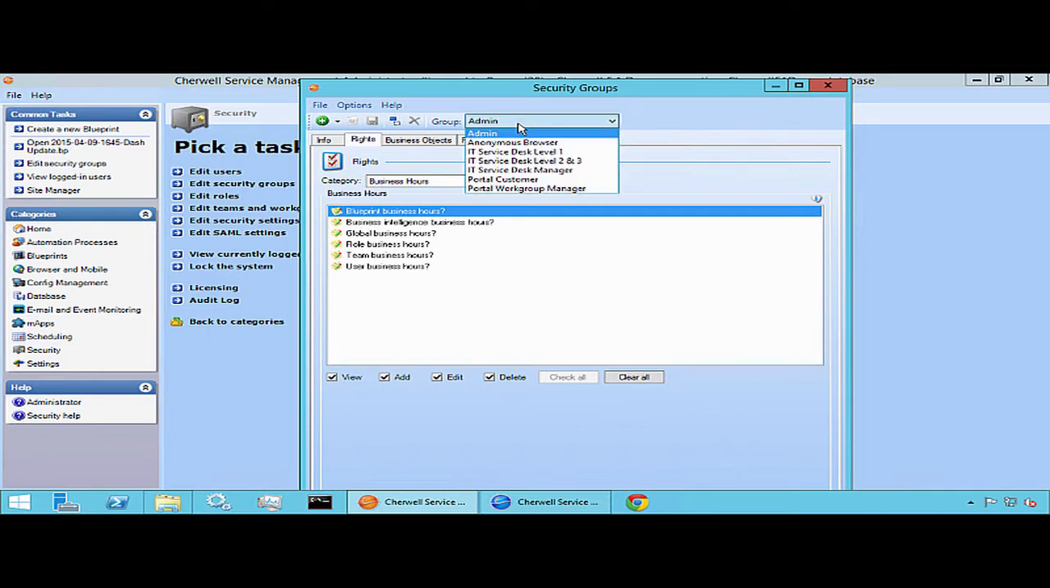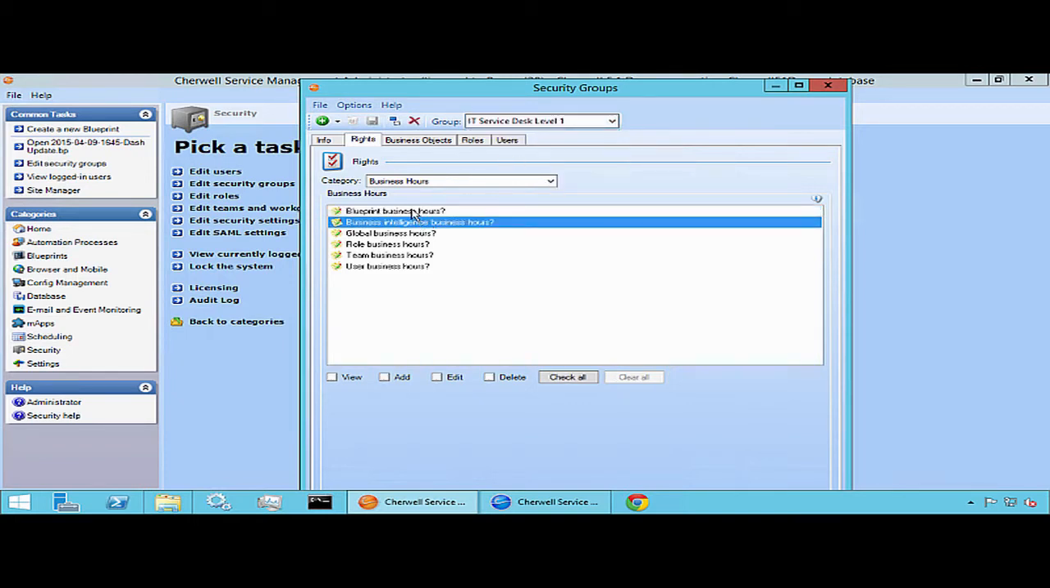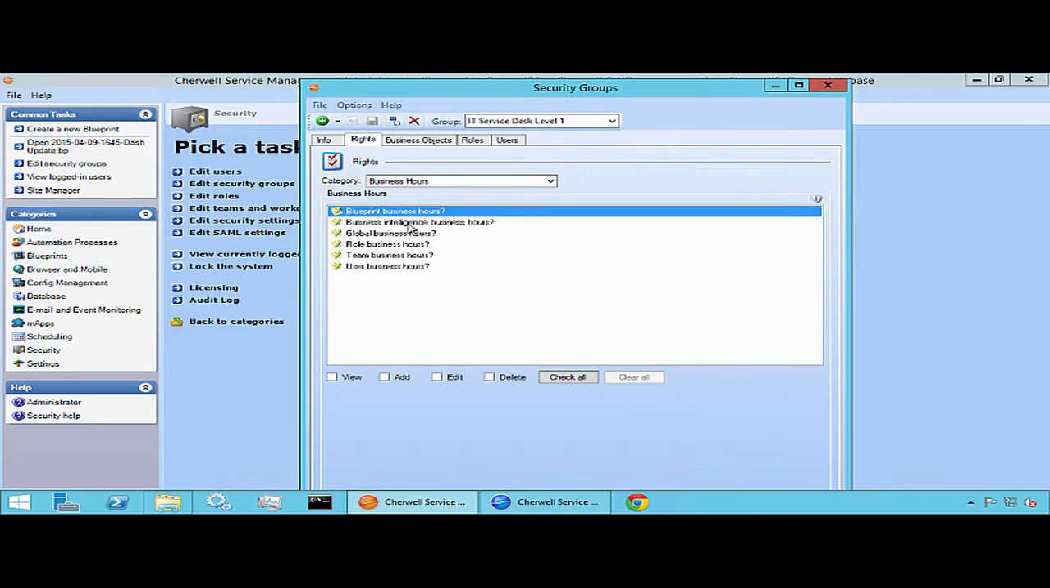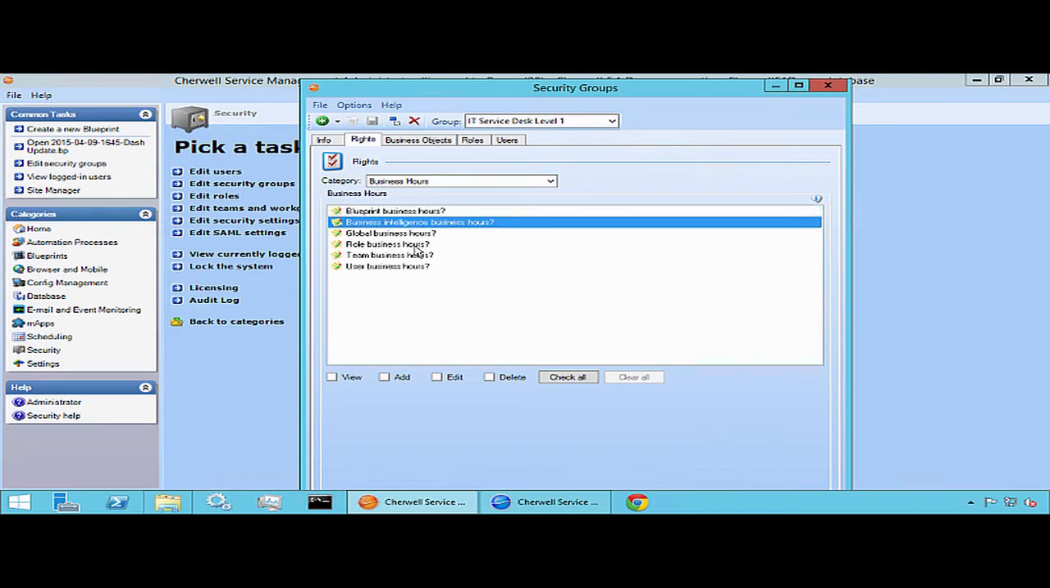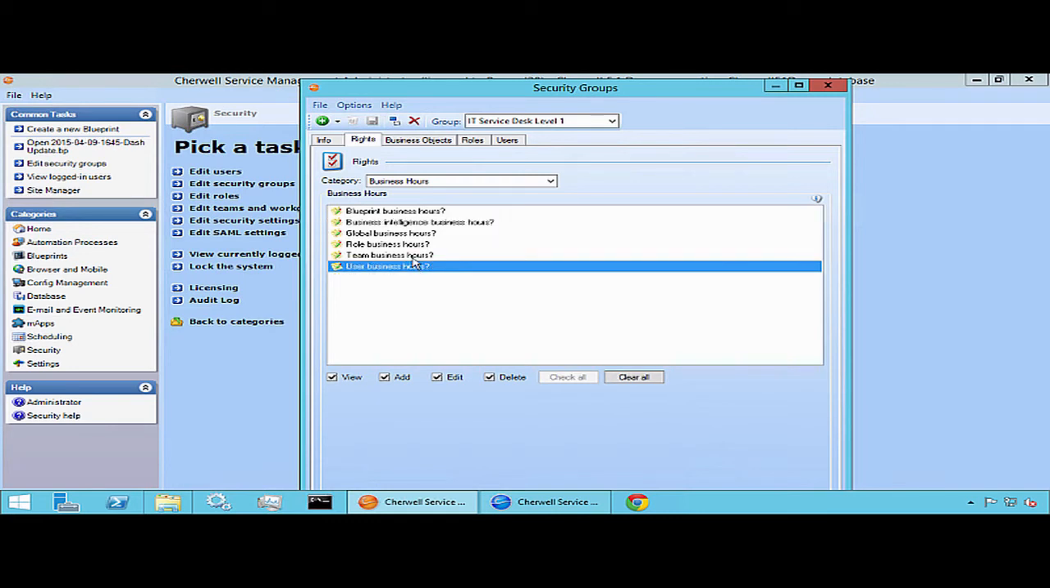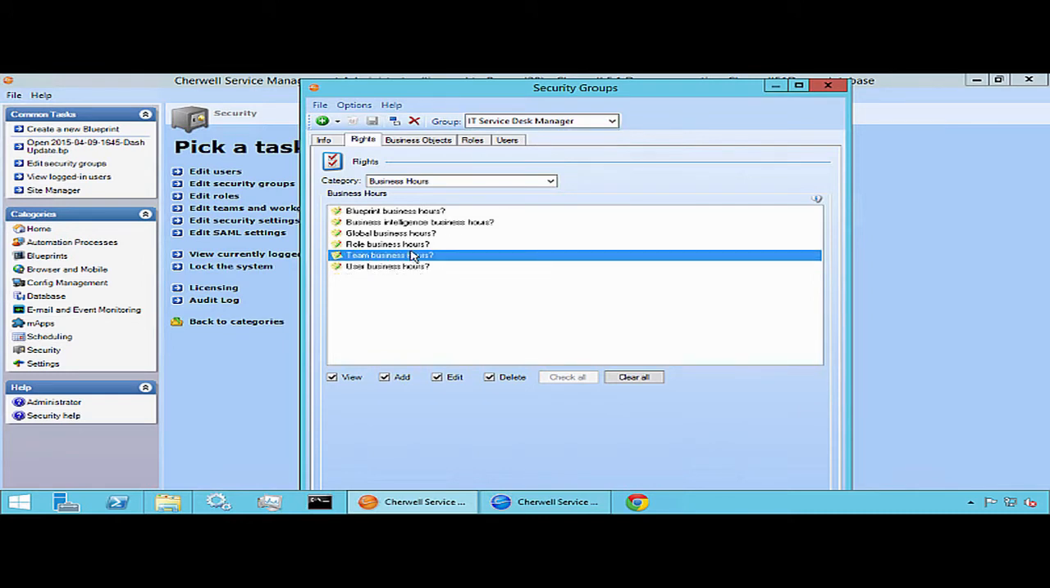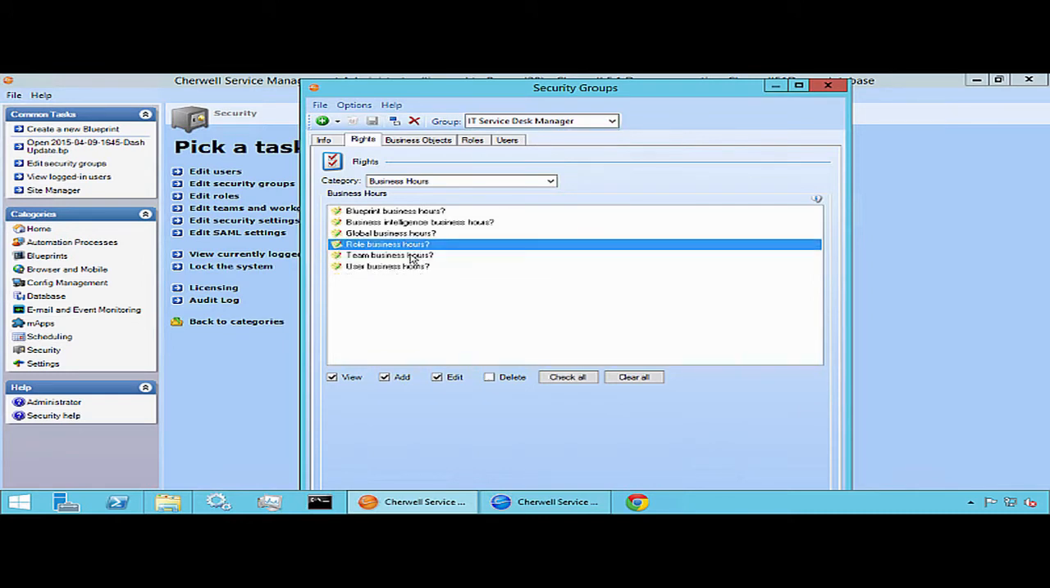If we scroll down to a separate group here, the service desk level 1, 2, and 3, any of these are not going to actually have full rights to edit the business hours or delete the business hours that are in any blueprints. They will all be able to edit their own user-based business hours, and the service desk manager will also be able to edit the team and role-based business hours.